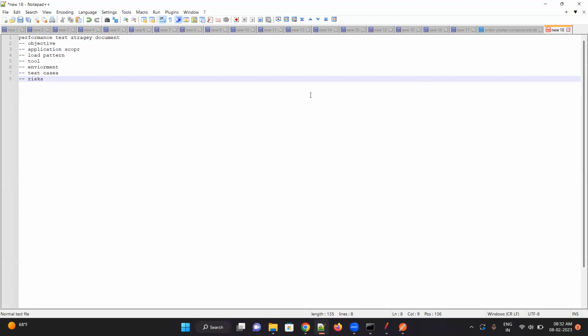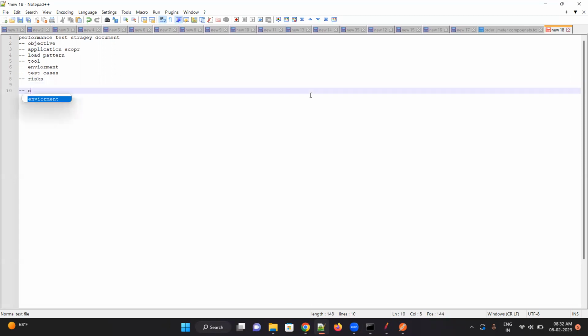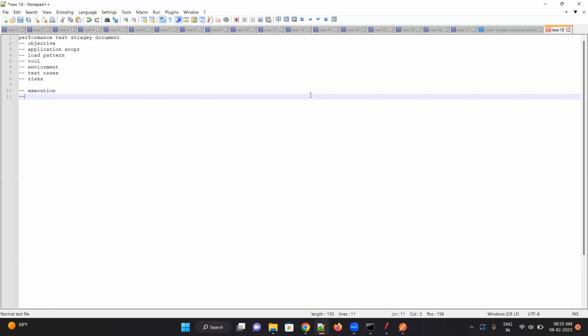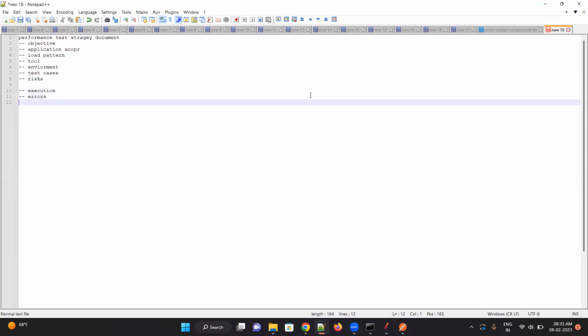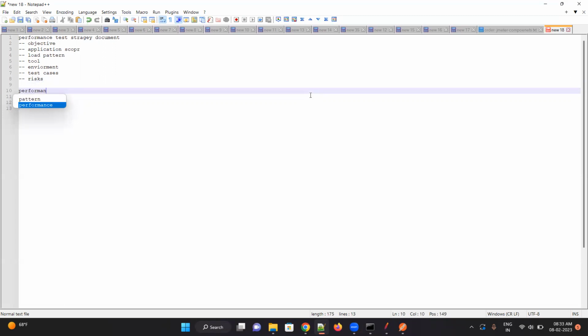Once the script execution is done, we will add your execution data: how many times you ran and executed, and how many times you observed issues and errors. That is what we call the performance test report.